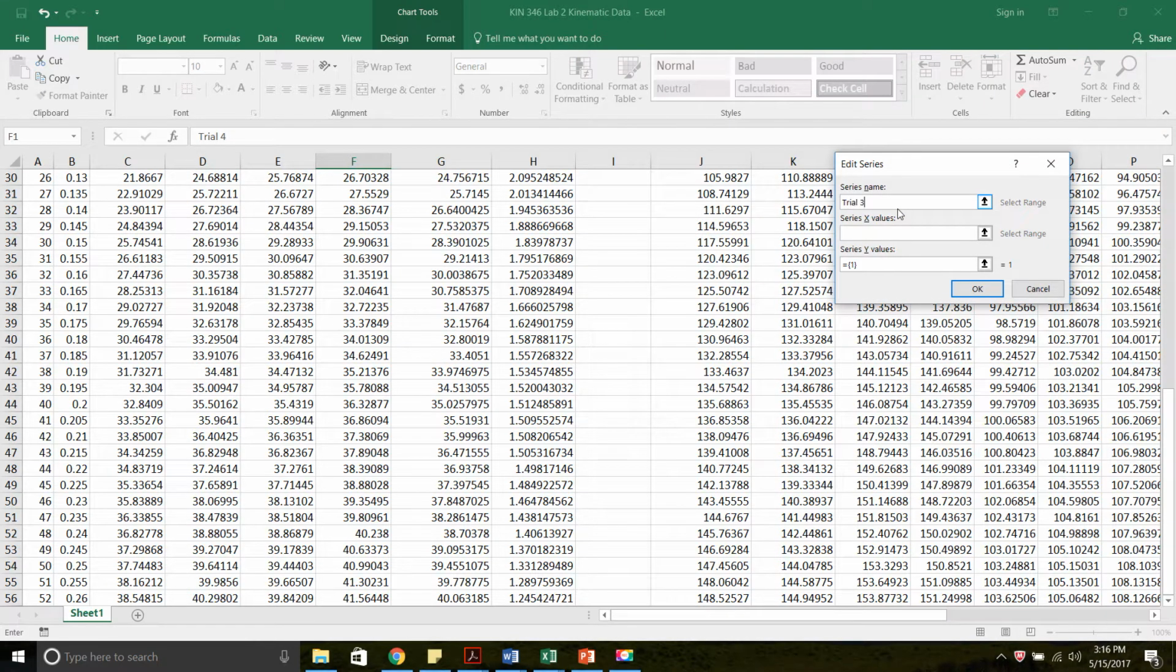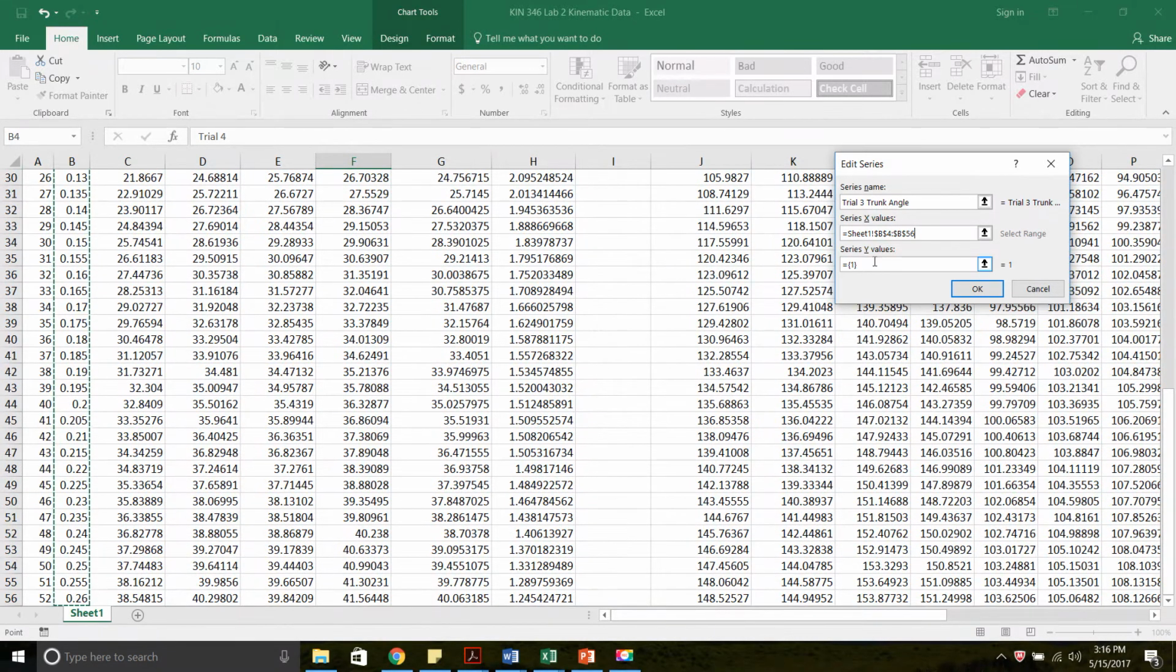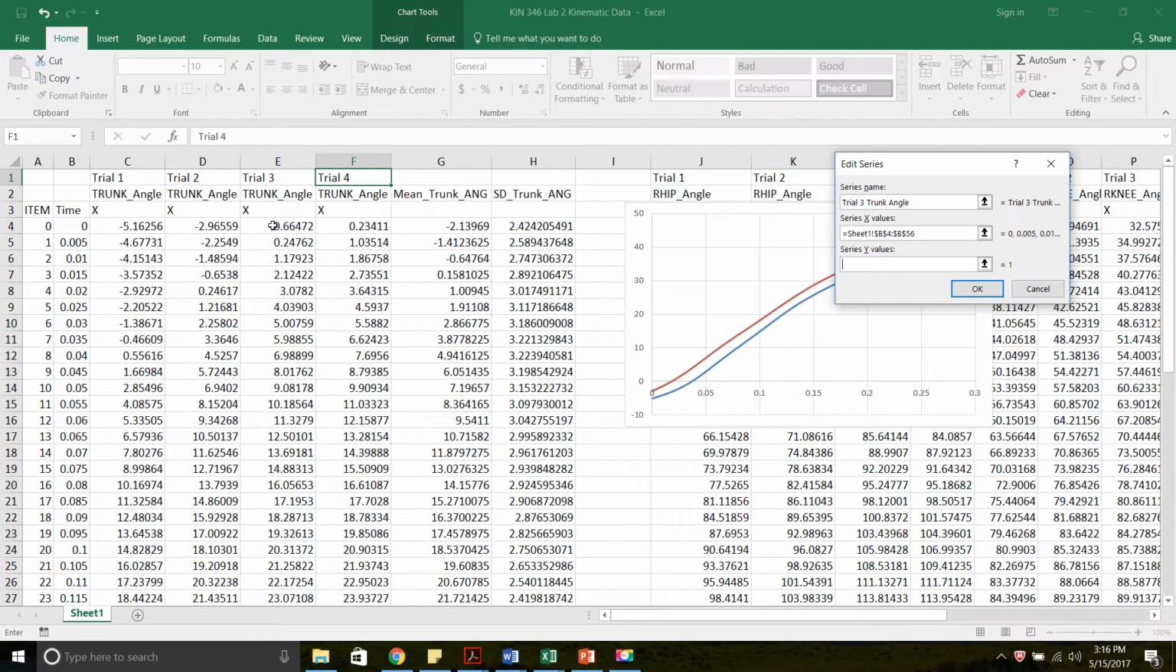This will be trial 3 trunk angle. Okay, we'll go to our X values. Control Shift down. Delete whatever is in that Y box. Then we're going to come over to trial 3. Control Shift down.